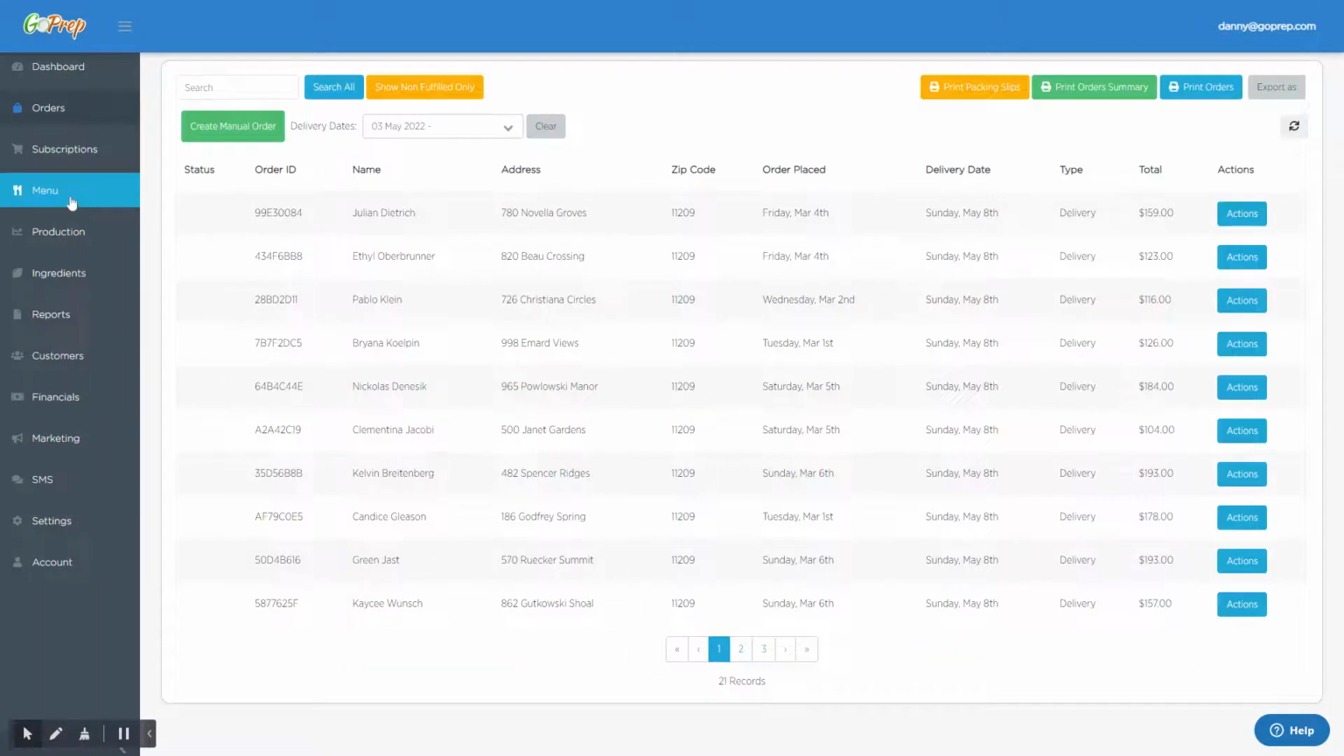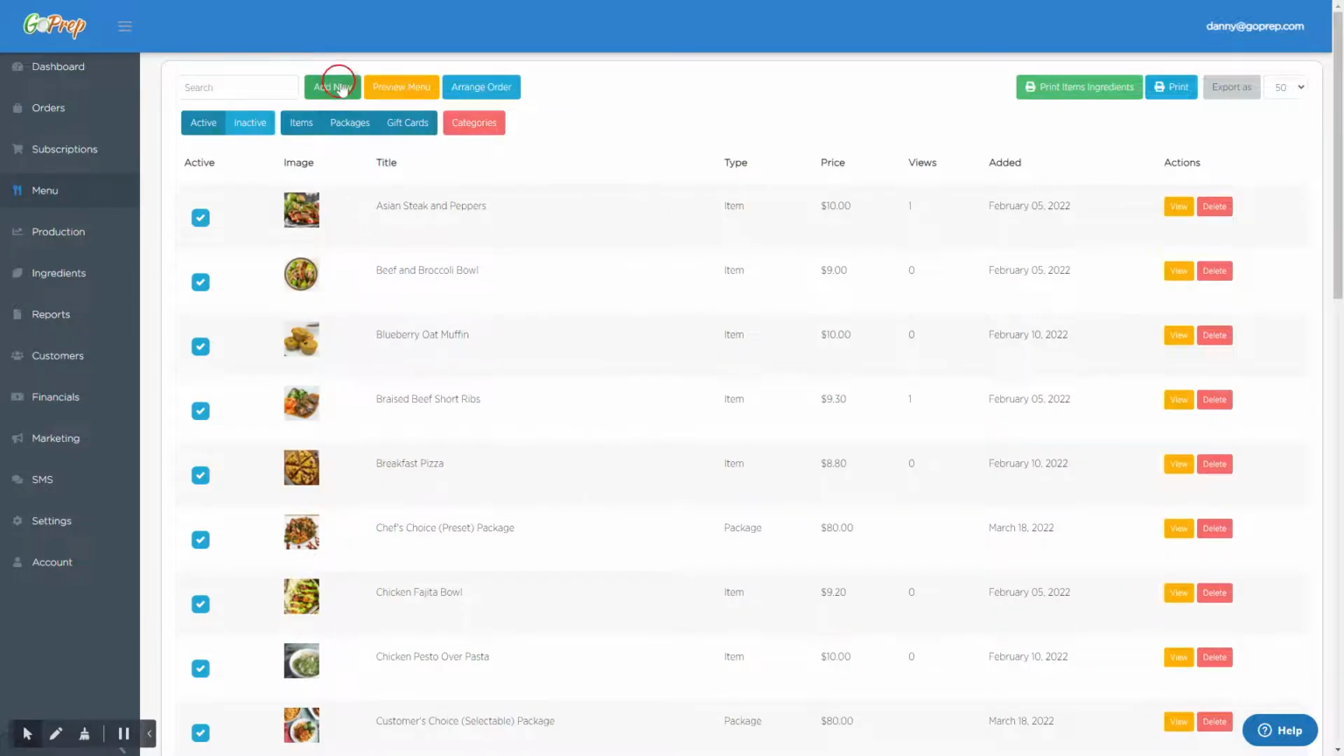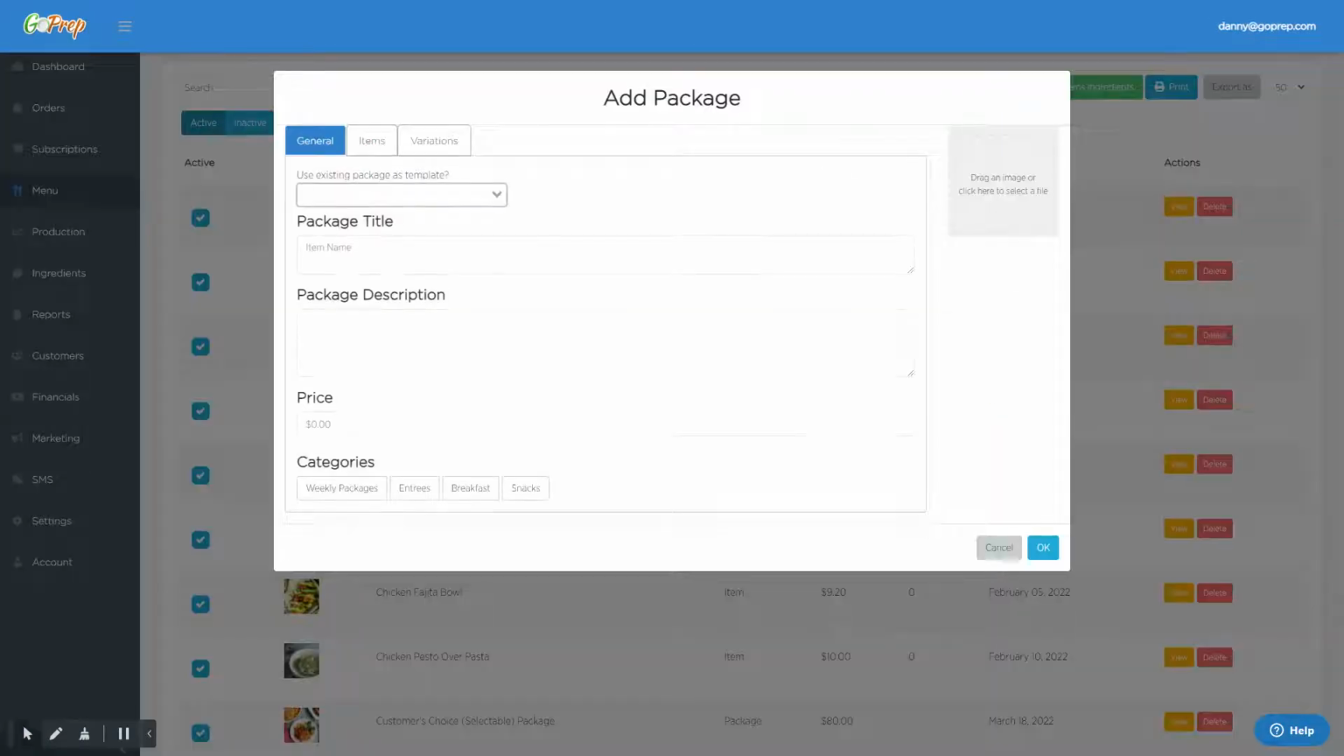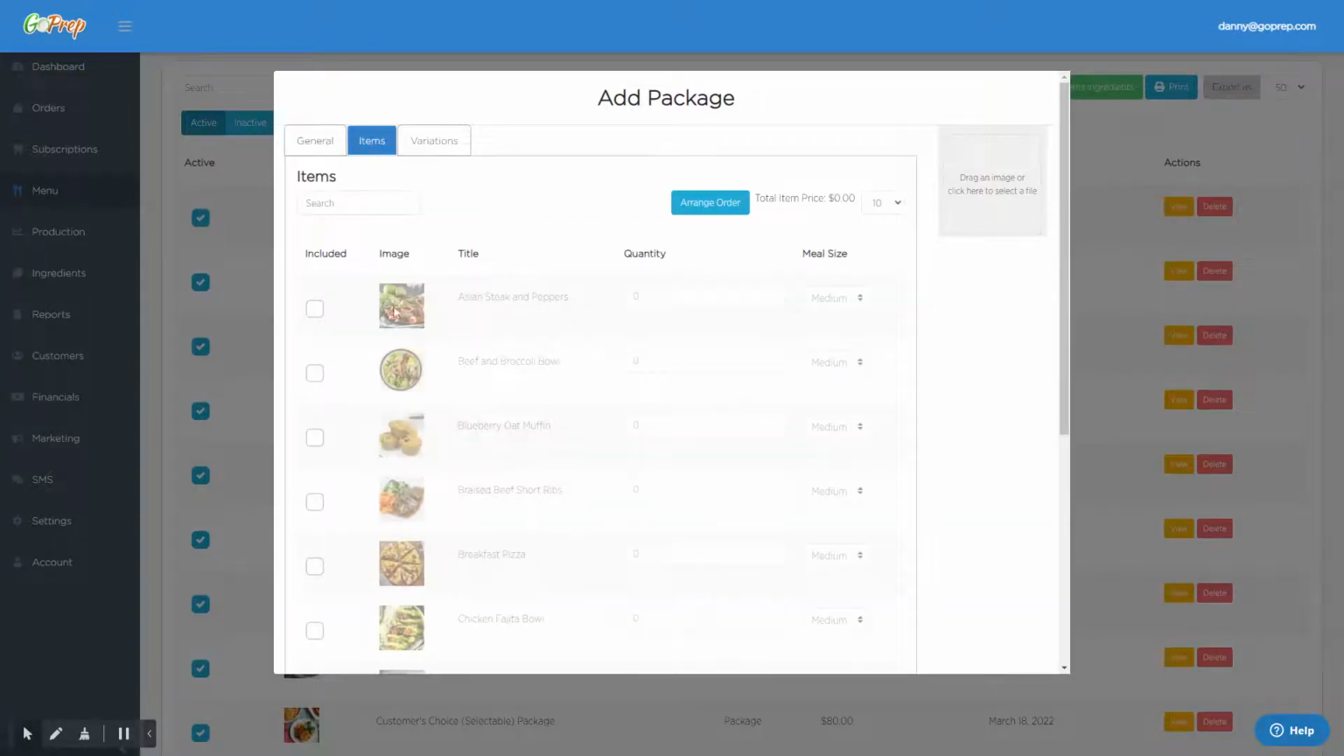So to set this up, we'll go to menu, add new, and package. And I'll call this test preset. And the description, you can make it anything you want. And for the price, I'm just going to make this $50. And I'm going to add it to my weekly packages category. Now, for preset packages, we're going to actually add the items that come with it from the items tab. So I'll just quickly come through here and check off a bunch of meals that I automatically want to come with this package.